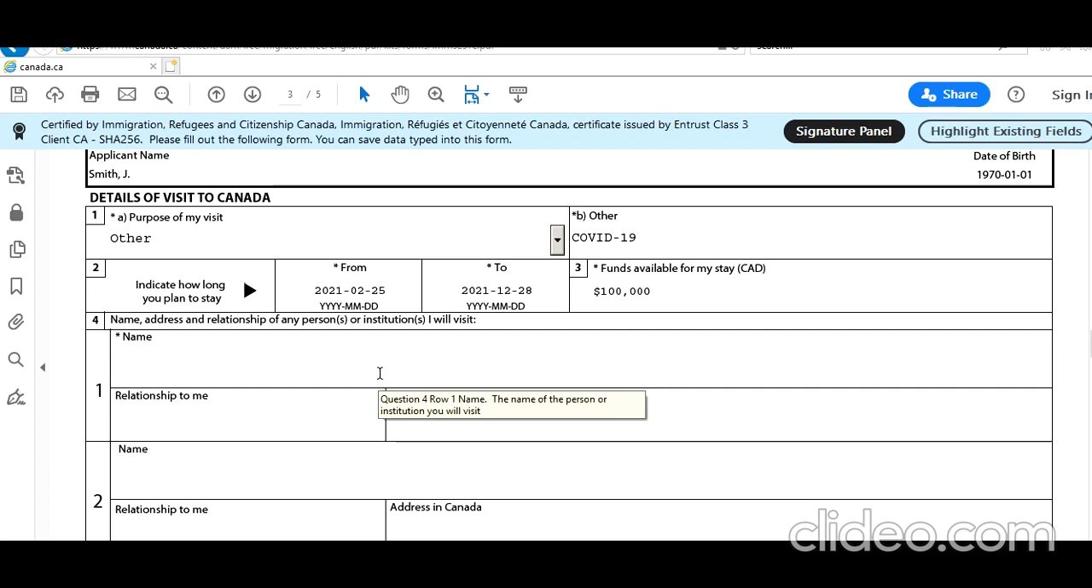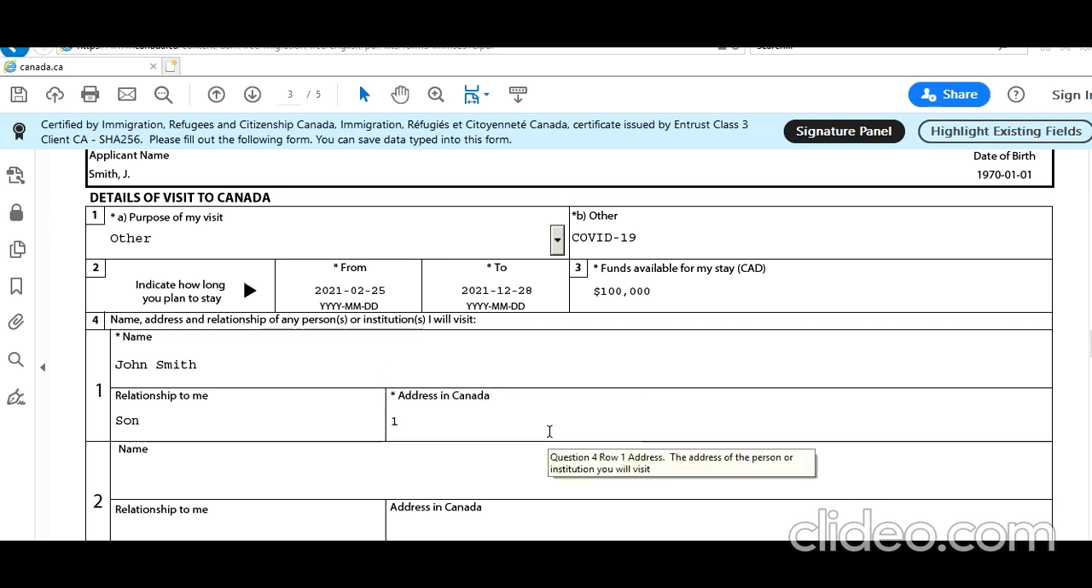Name of address person, okay. So name, she's gonna visit John Smith. Relation to me, so you can say child, son, whatever. Address in Canada, so I'm just writing one sample address, 1 Toronto Street, Toronto, Ontario. Just sample, I don't even know if it exists or not.